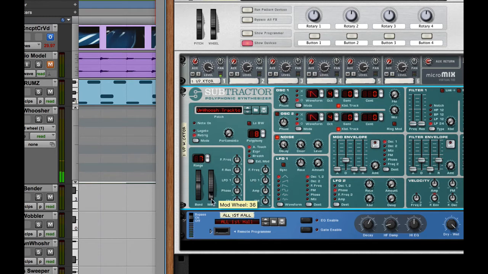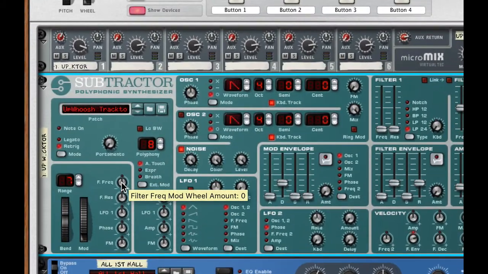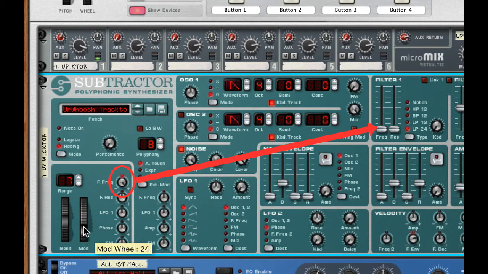Now, what happens? Let me move my modulation wheel, and I don't hear anything. What I need to do is tell the filter, hey, the modulation wheel wants to control you. So I'm going to turn where it says filter frequency right here all the way up. And now when I move the wheel, I will get filter modulation.